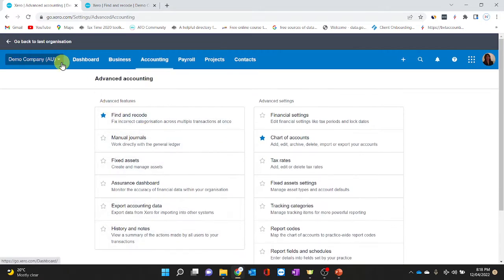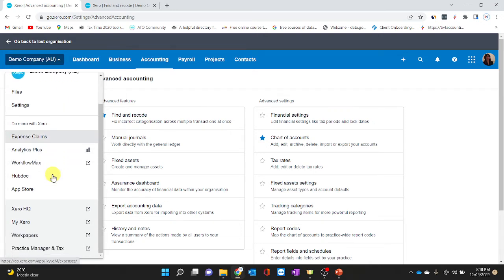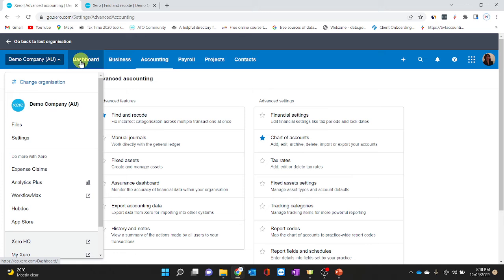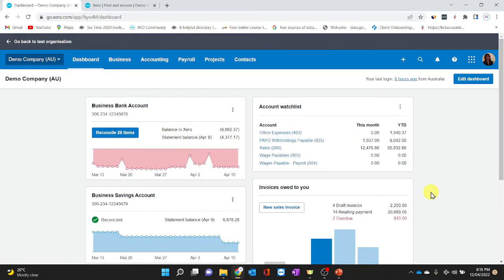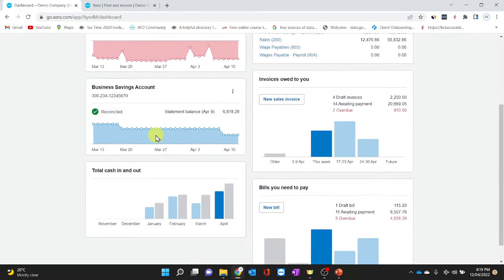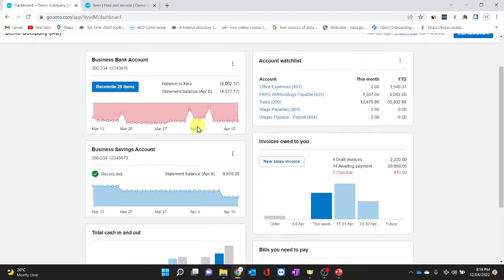Okay, those are the settings under the organization menu, and you can see all the other stuff down here as well. The next one is the dashboard. As explained earlier on, the dashboard shows the snapshot of the business. Once the business has the bank account connected and active and the bank feeds are automatically feeding into Xero, all of these bank accounts will automatically appear on the dashboard. If the business has two or three or more bank accounts, all of them will be shown up here.